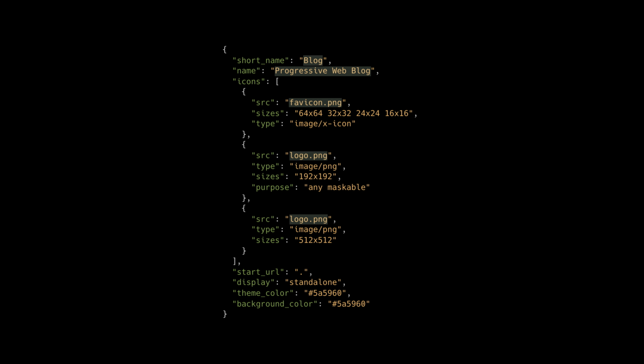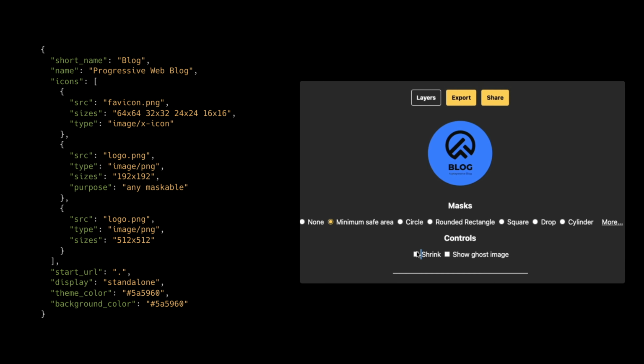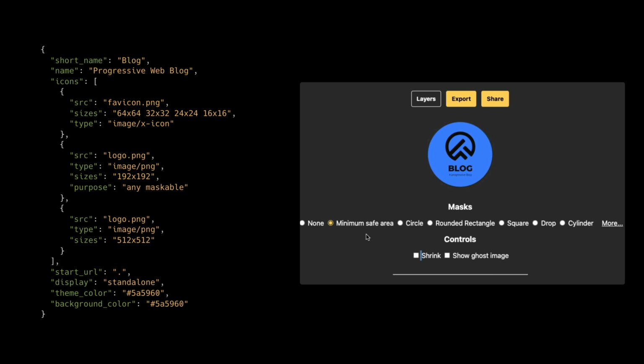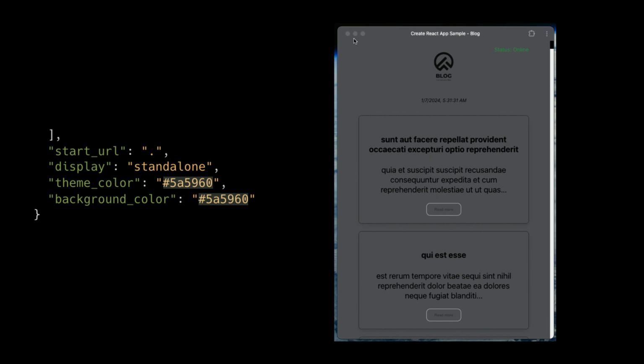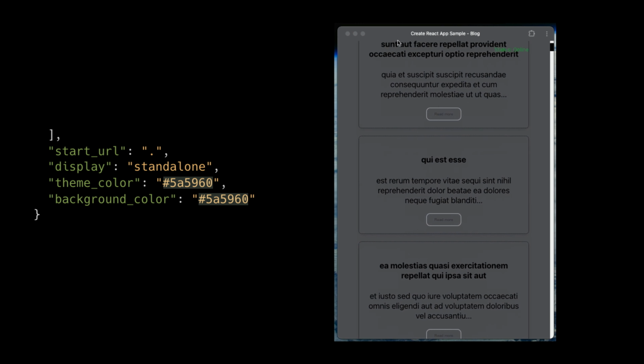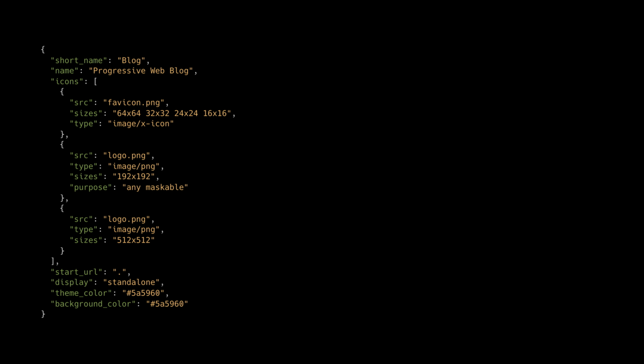also you have to include purpose, any maskable for one of your logos. And maskable is basically, this logo needs to be able to fit in many different shapes of many different shortcuts, and that kind of just depends on what device is being used. And at the bottom you have your theme colors, and the theme color, this will give you your color of your address bar, your app.